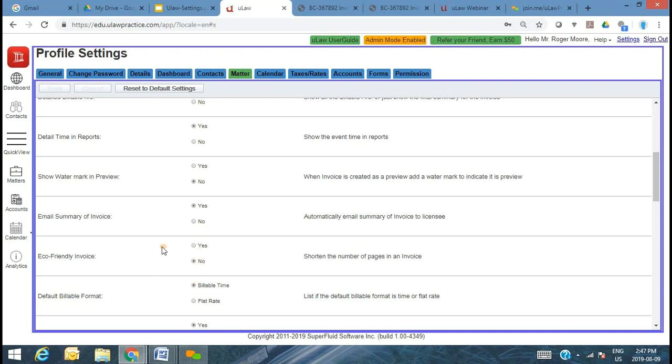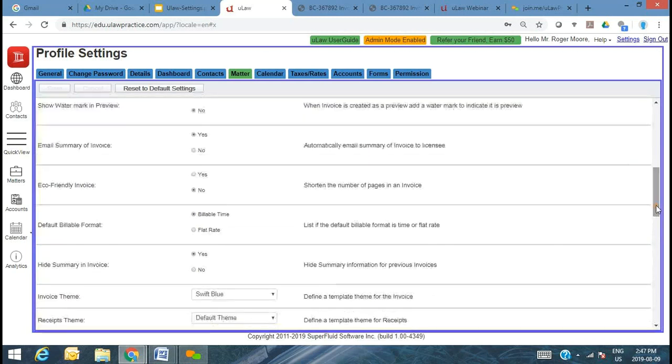You can set your default invoices to be eco-friendly. It reduces and crunches the number of pages. So this is where it's interesting. So the default billable format is set to billable time. So if I just set this to flat rate, and you can see that the word matter relates to the screen matter.